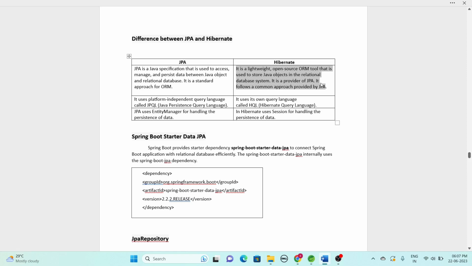Hibernate is a provider for JPA. It follows a common approach provided by JPA. So it's a provider for JPA. JPA is a Java specification.